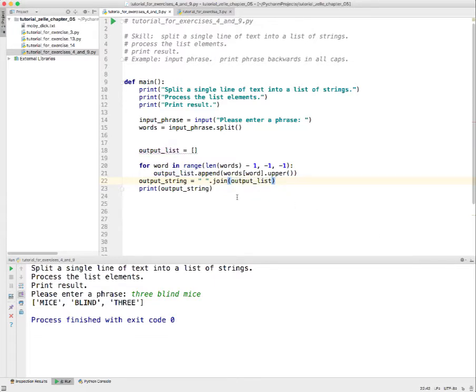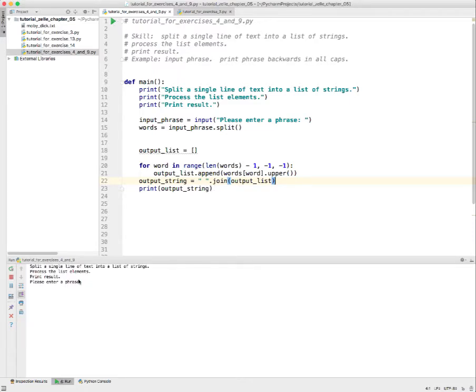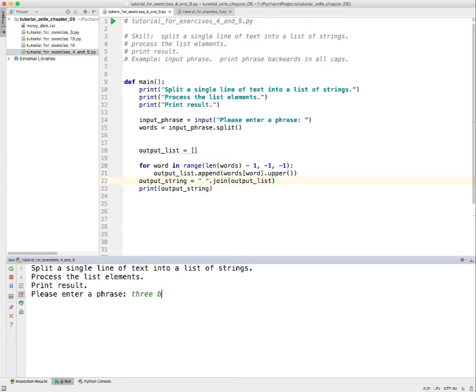Okay? So what's this saying? Well, it's saying to join the elements of the output list, to join those strings, and to fill in between them with whatever string I'm using to call join on. And then we're going to print output string. Let's see if that works for 3 blind mice. 3 blind mice. Mice blind 3. Ain't that exactly what we said we were going to do? It is.